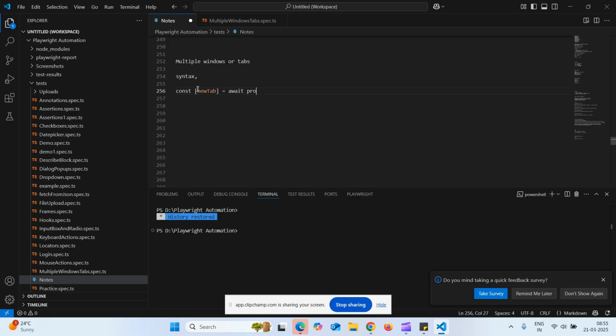await Promise.all. Just follow the same thing: bracket open and square bracket. Inside this, for a tab you have to say page.waitForEvent, and within this you have to say popup. Popup means a separate tab in Playwright. For a separate tab, Playwright considers popup.